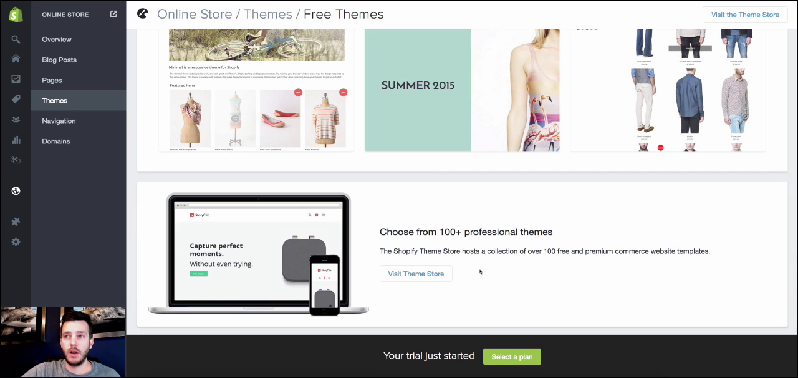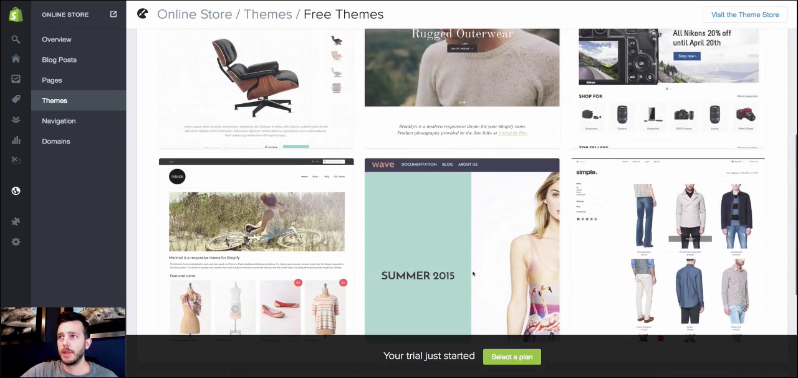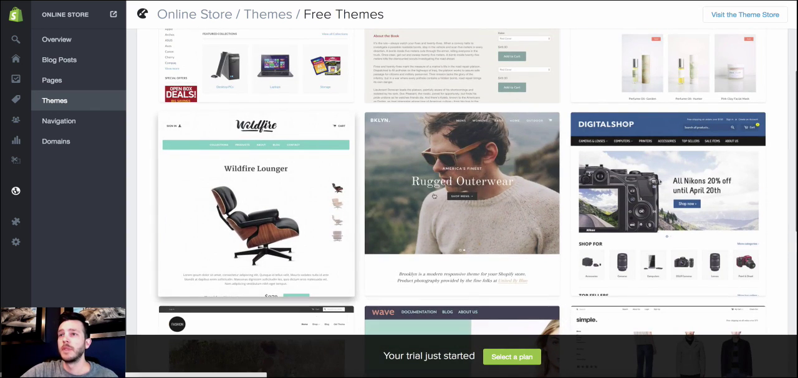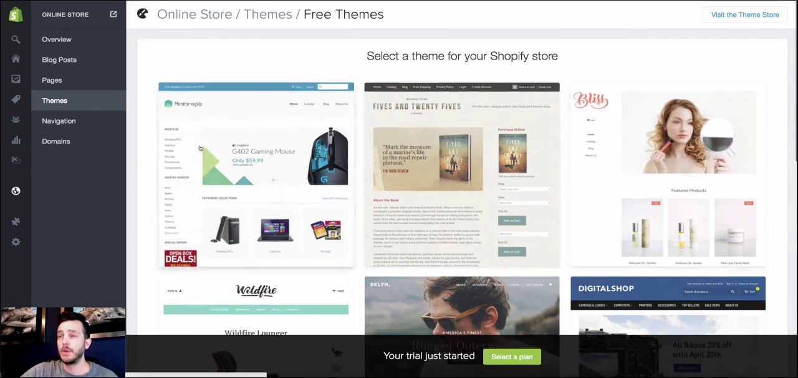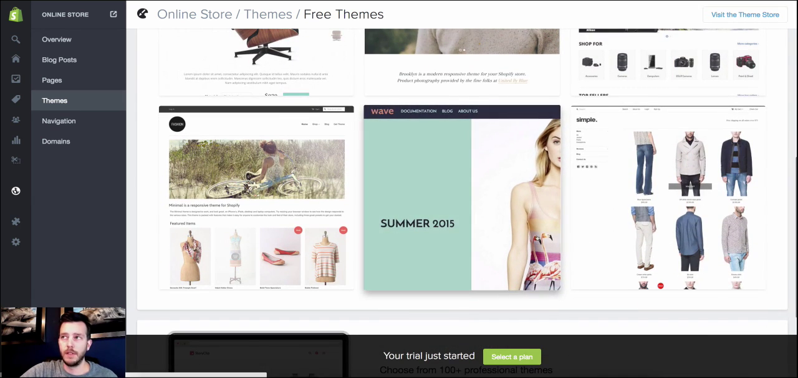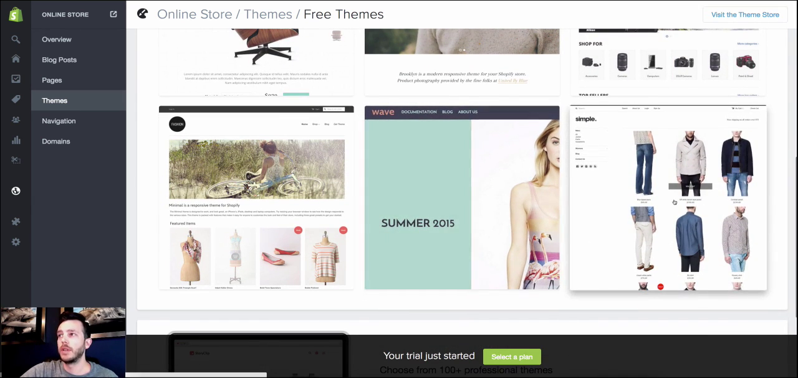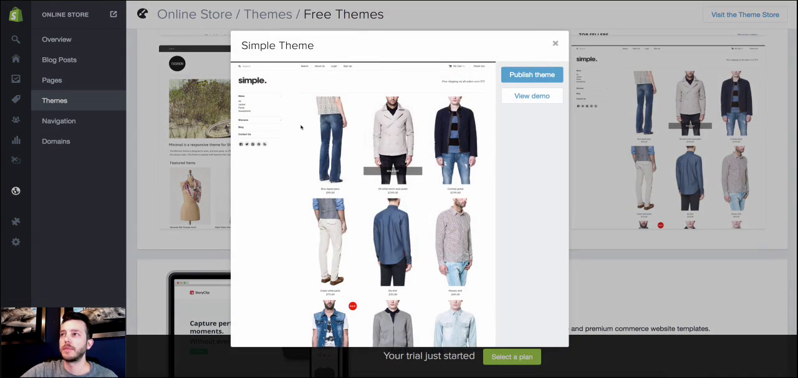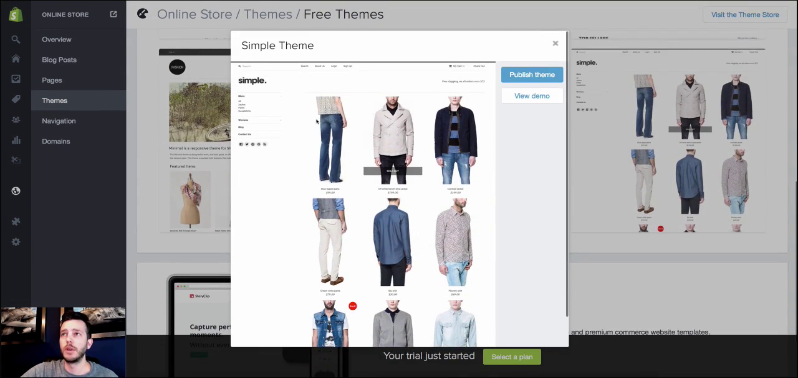I don't know how much they are. Usually a couple bucks, $20, $30, something like that, I believe. But anyways, we could choose any of these themes that we want right here. You can preview them, you can change them. Everything is very, very, very simple to do. So let's say that we want to use this one down here, the simple theme. It lets you preview what the theme would look like.